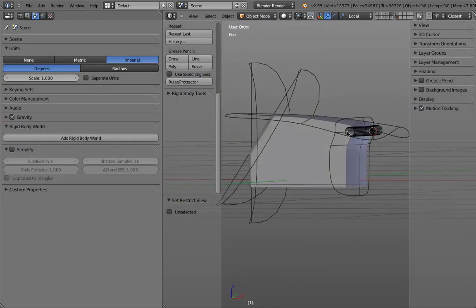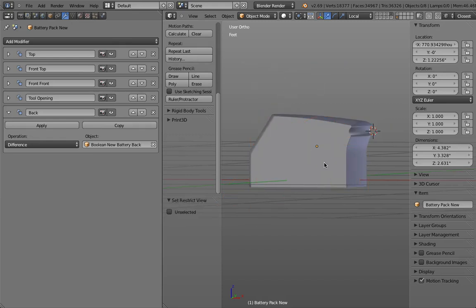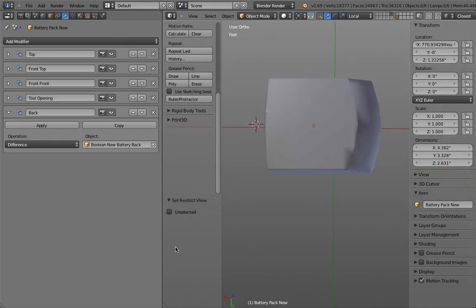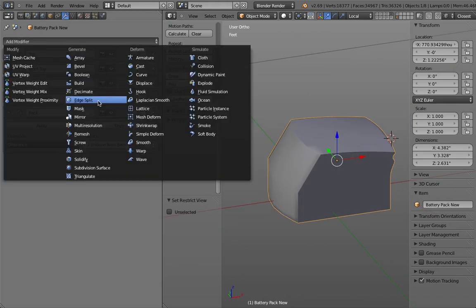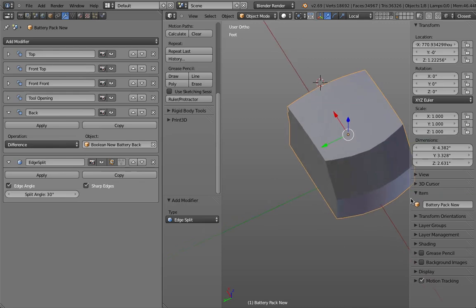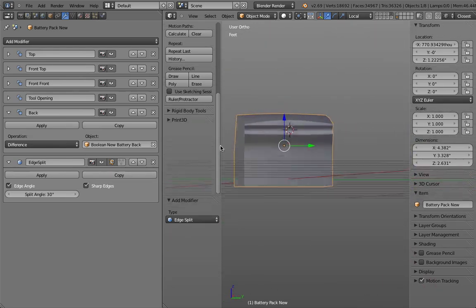Let's hide this part. There is everything so far. So that's pretty awesome. Maybe an edge modifier, an edge split, so you can see what we're doing a little bit better.